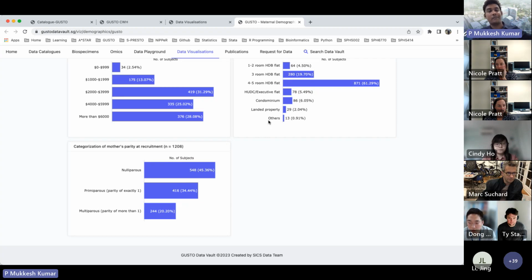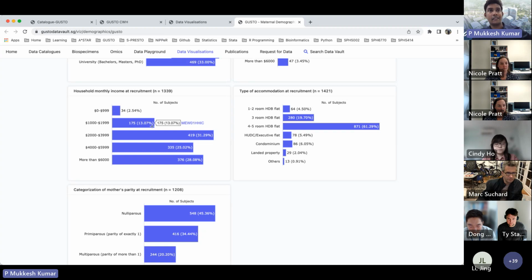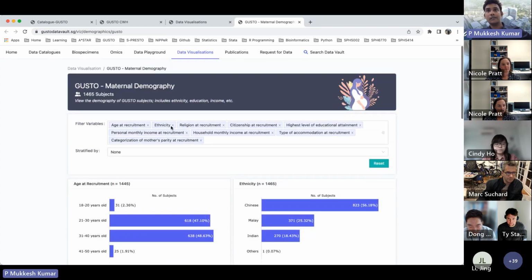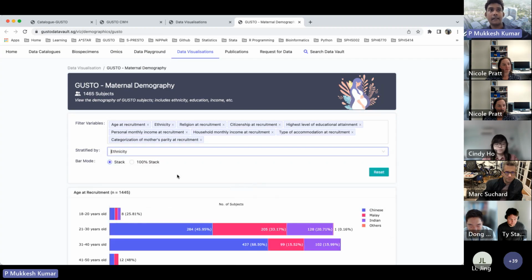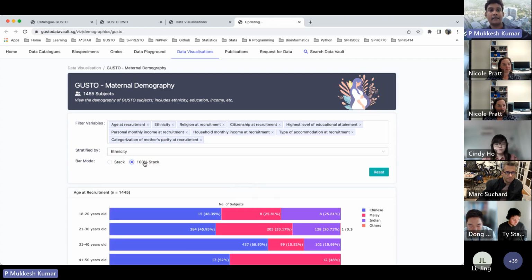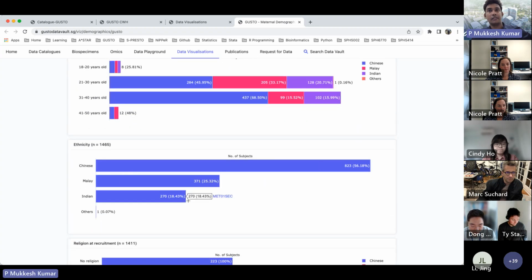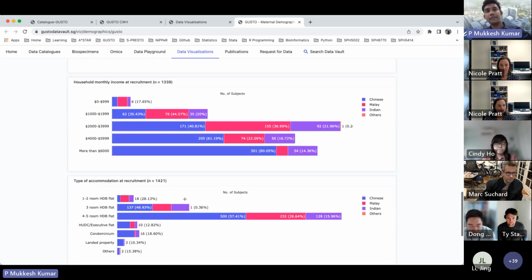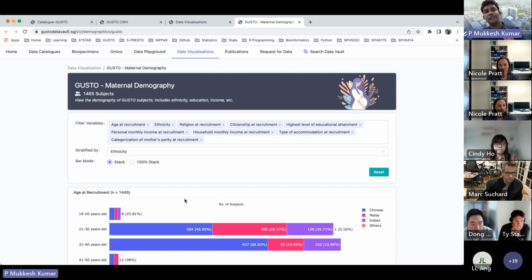If you're more of a visual person and you want to see the distributions and what the categories look like, I can go on to also do stratification here, right? Let's do ethnicity. Do a stack or 100% stack. And then you can see the distribution across the various groups too. So we've pre-created them at a thematic level, again, to help researchers quickly have a visual glance with dashboards.